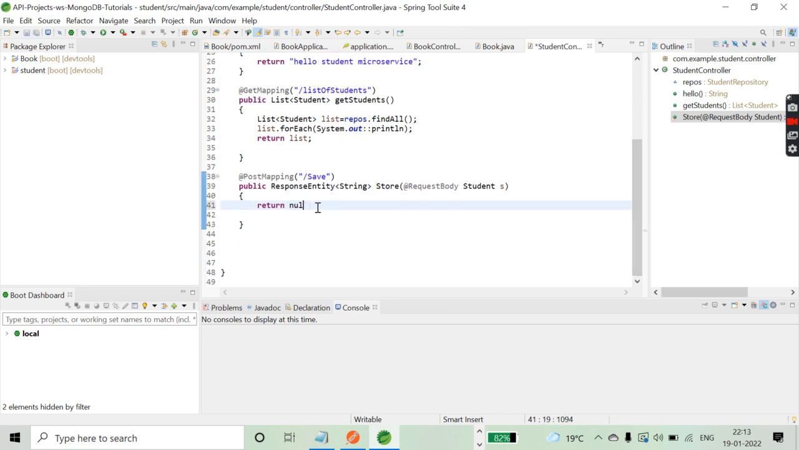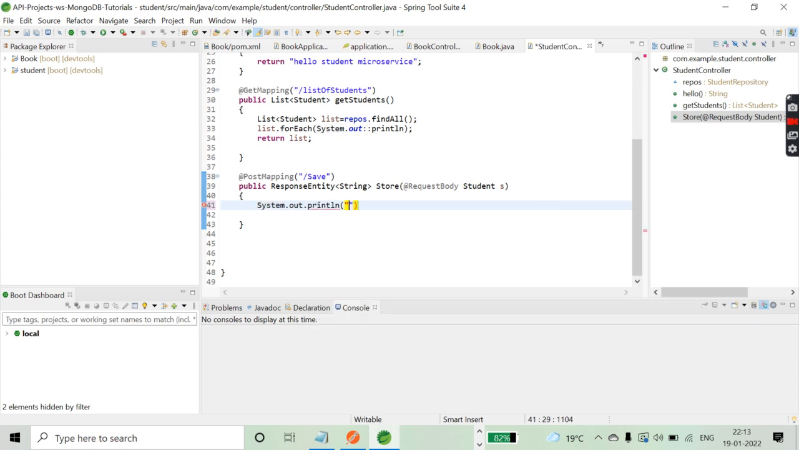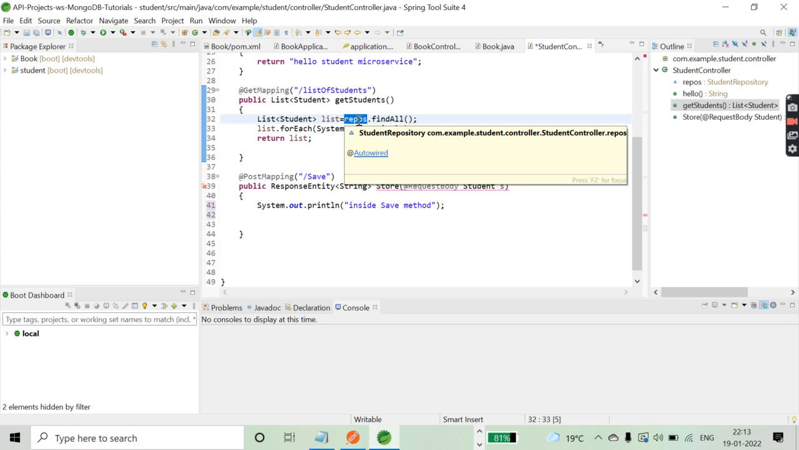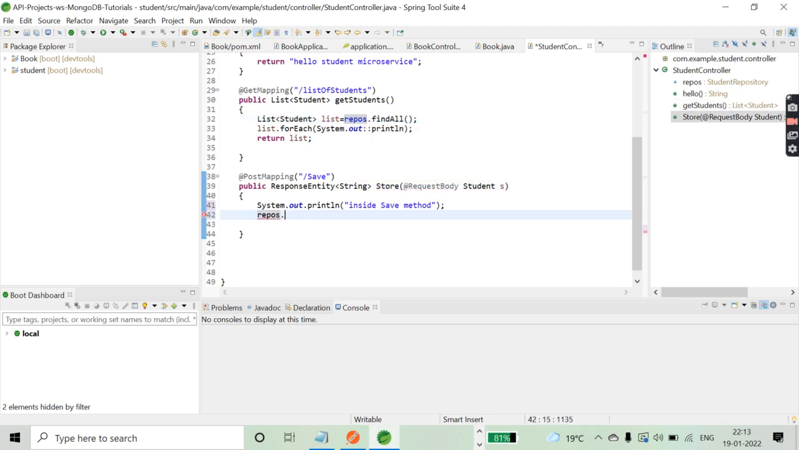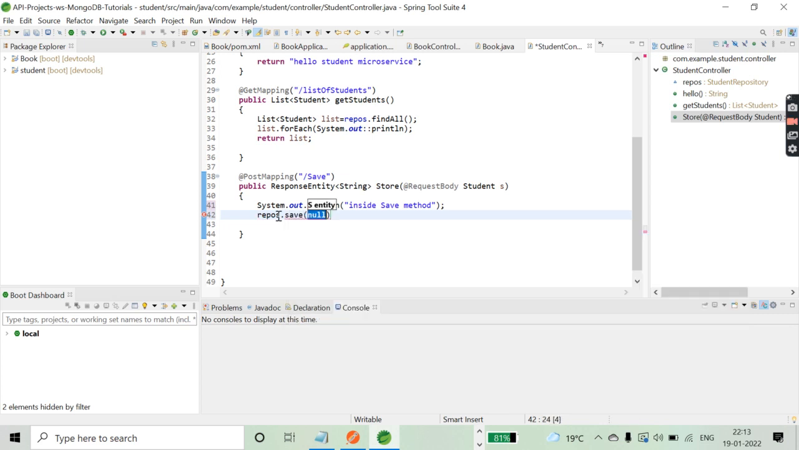So add some system dot out dot println, this is for log purpose. Inside save method, you can take inside save method. Now what you have to do is, earlier you have created one repository object, so here also you can use repository, and save, you can use save, and this one is this object, s object. So here you are going to do like this.